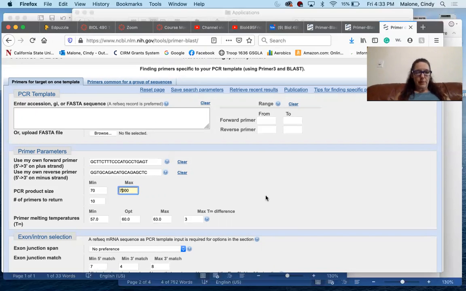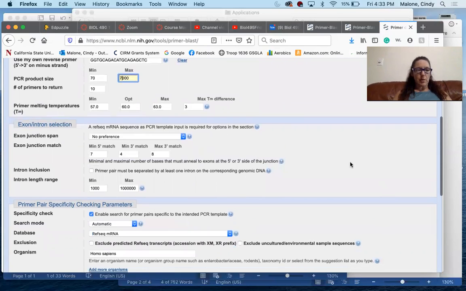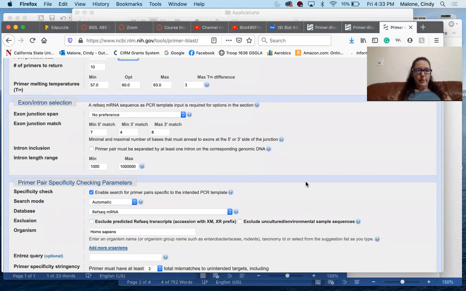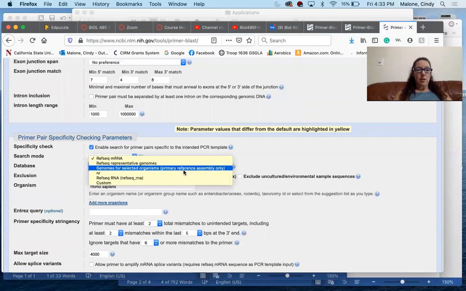Number to return, we don't need to do that. Matches, mismatches, we don't need those. Introns, we don't care about. Our sequence, so enable search. The database, we don't want mRNAs, right? We're looking for genomic regions, the white stuff. We're not looking for coding regions. So we want to use NR.